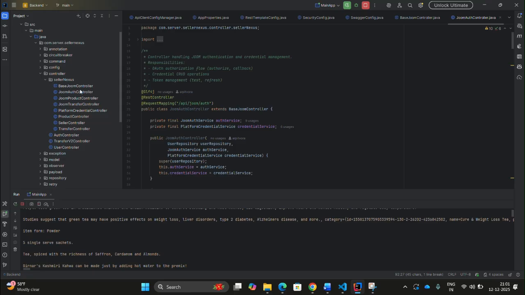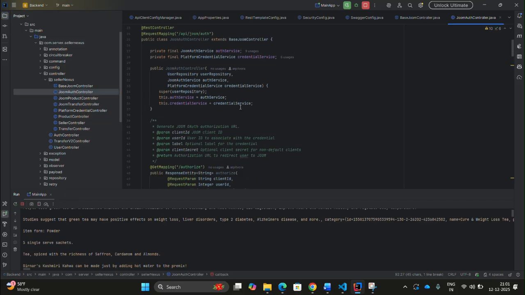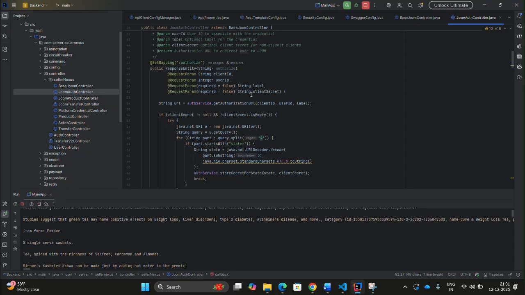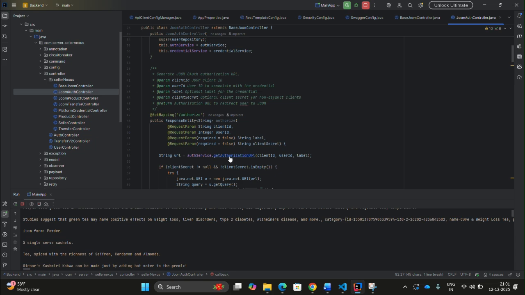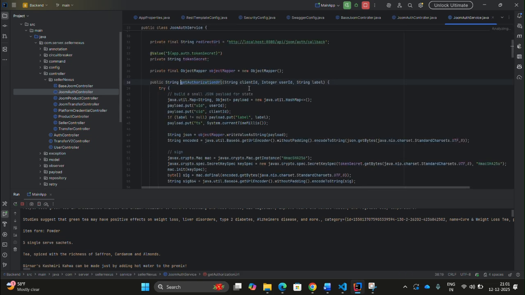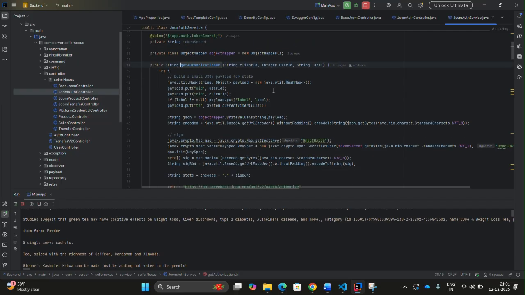Now see, this is the controller for our Seller Nexus. There are all the controllers. The first one we are talking about is the Zoom auth controller. The front end gives the request for Zoom authentication to this controller, and this controller transfers our request to the service called Zoom auth service. In it, we are transferring the label. This creates a special URL that directs users to a Zoom login.